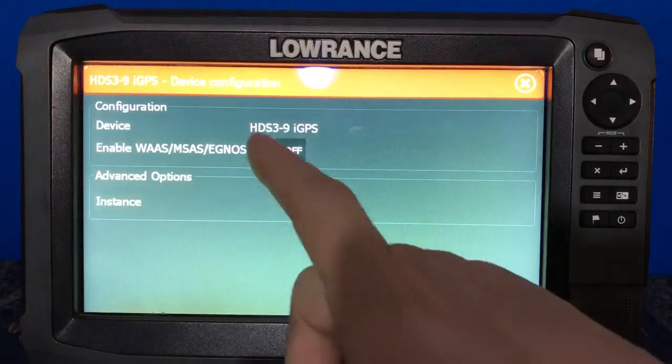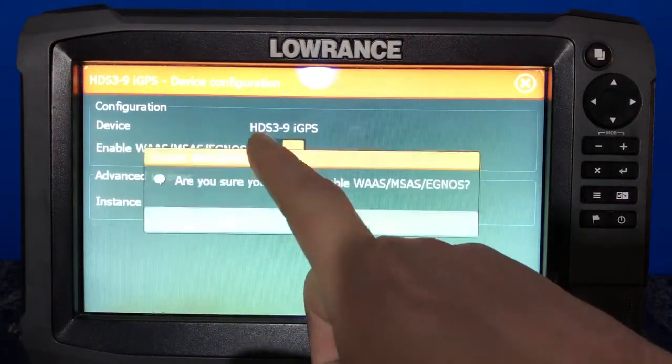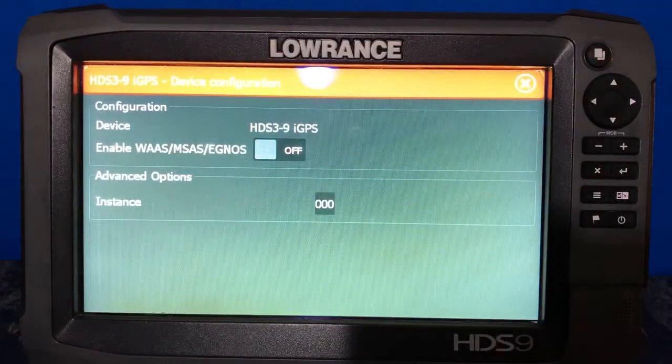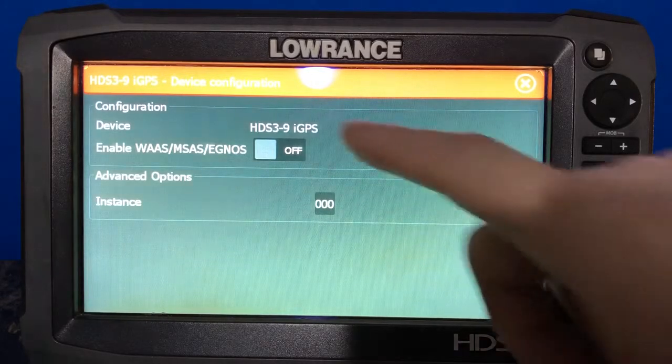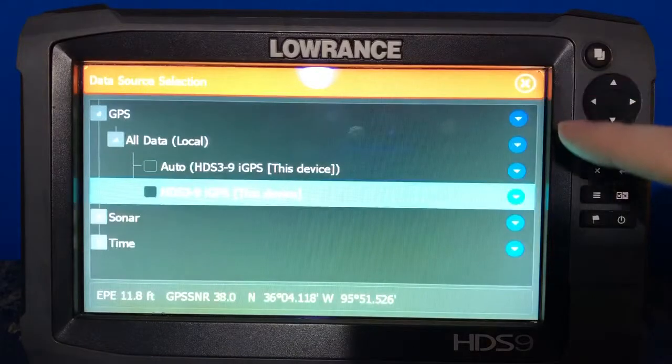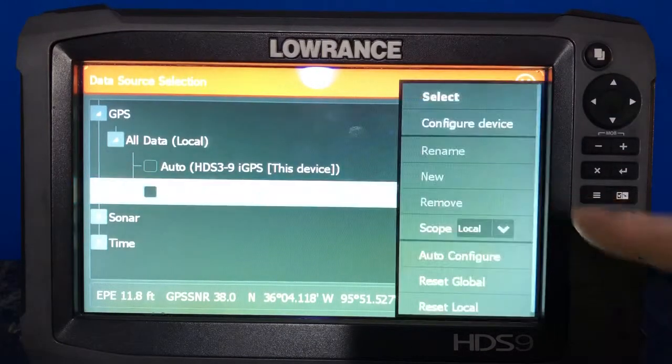Maybe I want to adjust my GPS signal, so I might do that, and it'll say, "Are you sure you want to do WAAS, MSAS or EGNOS?" Then I can set that on and turn that on and get a better GPS position if those satellites and those connections are available. And then I can do a device name. I can't change the device name here, but that's basically what configure this device does.